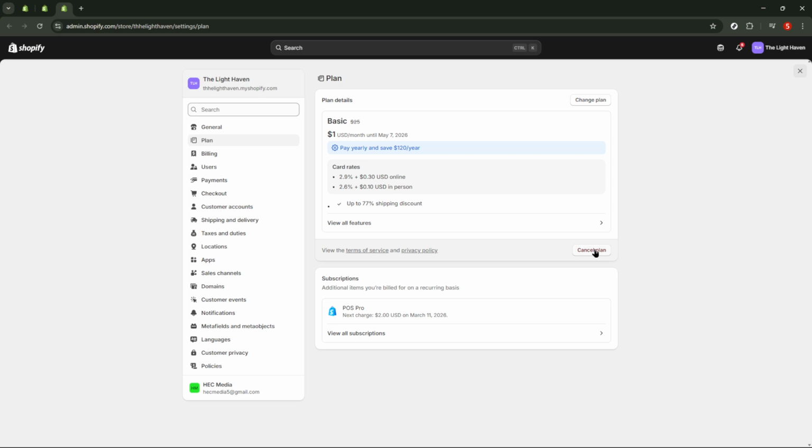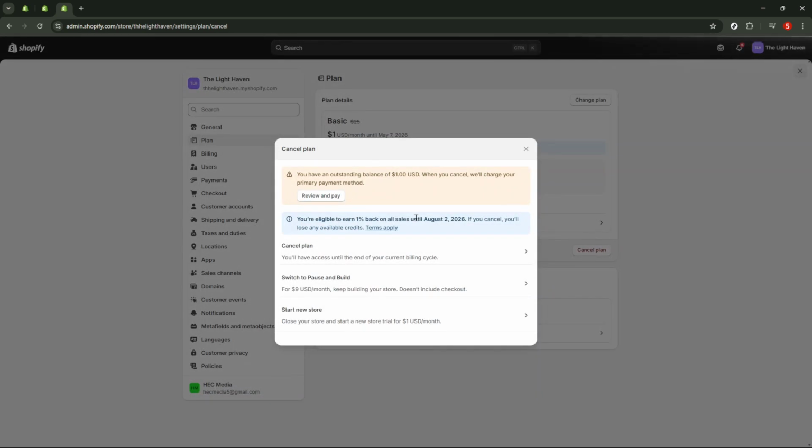Click Cancel Plan. Shopify will display information about what cancelling means for your store, including how access changes and what happens to billing. Take a moment to read everything on this screen so there are no surprises. For example, your store will be deactivated after cancellation, and you'll typically retain access until the end of your current billing period unless you're on a trial.